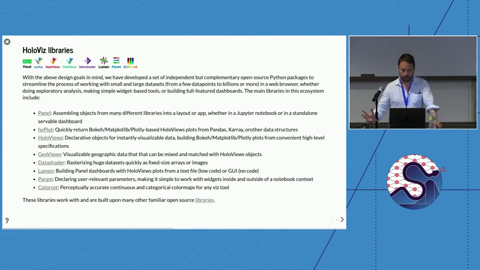So finally, I'll give you a quick overview of the different libraries that are encompassed by the HoloViz name. So the first one is Panel. We're going to get to that towards the end of this tutorial. Panel is a library that allows you to quickly prototype applications in your notebook and then deploy it.